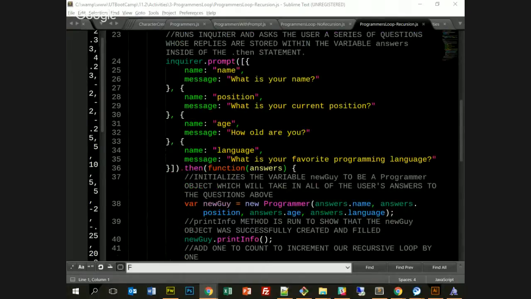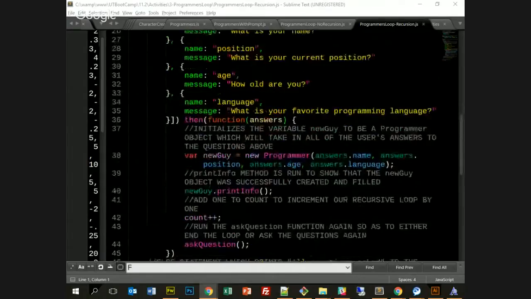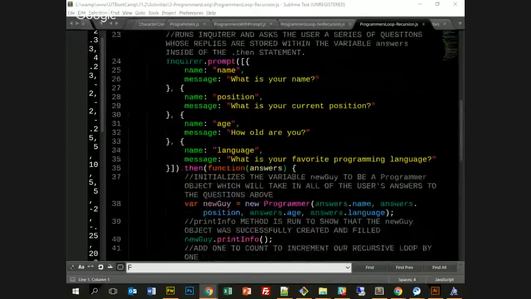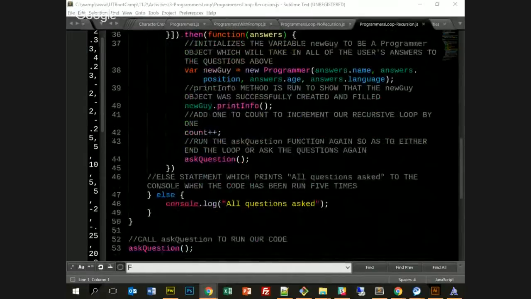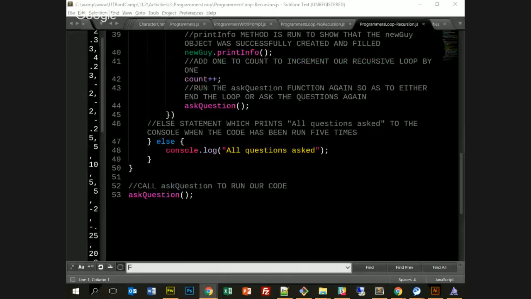The then function, of course, is going to create our new object. And then it's going to do something like incrementing the count, okay? And what it'll do is it will run this 5 times, and then it will give us the else statement, and it will pop out of there. Then the last thing we have to do is actually just call our function ask question. Okay, so let's take a look at running this one in the console real quick.